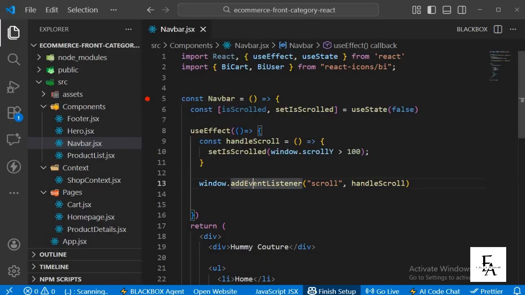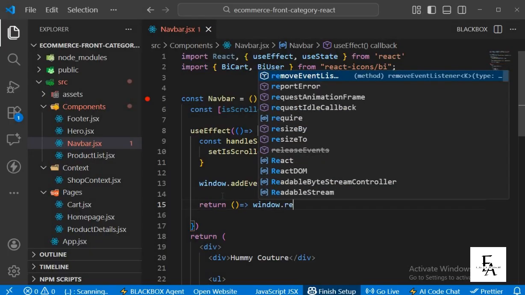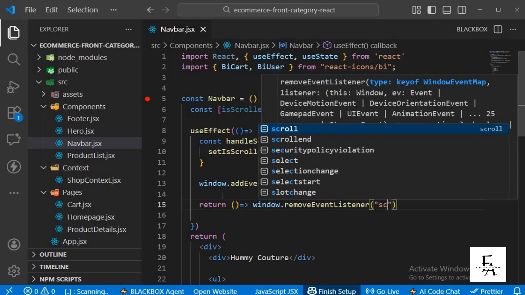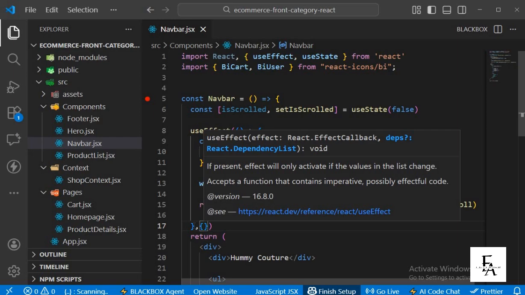We have this for when the component mounts. We are attaching the scroll event listener when the component mounts. But now we're going to create a cleanup function for when the component unmounts to prevent memory leaks. So we're going to type in return window.removeEventListener. Then we'll detach the scroll that we attached to it and also the undo scroll. And then right here, we're going to pass an empty dependency array to ensure that the useEffect only runs once when the component mounts.